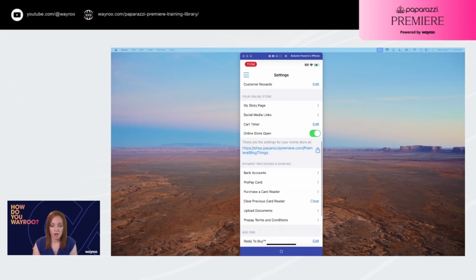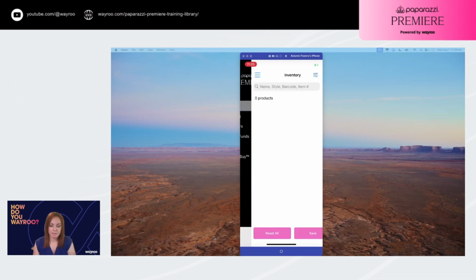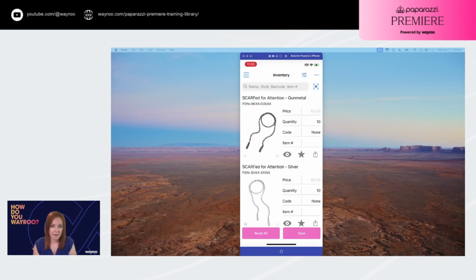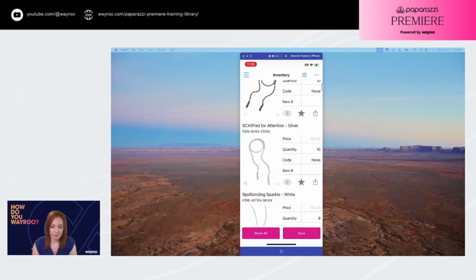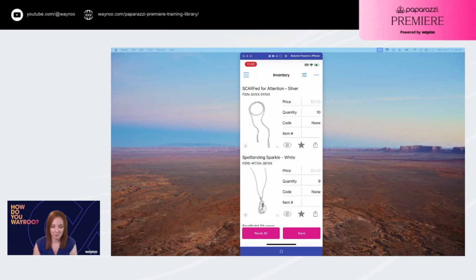So if you're choosing to turn your online store off, then you would simply scroll down to your online store and toggle it off, and this would turn it off. If you're choosing to have your online store on, but just setting some inventory to not be visible, we'll turn this back on and you can come into your inventory, and any of the pieces that you're taking with you to the event that you wouldn't want available on your own online store, you simply just tap the eyeball and it will toggle the visibility setting off. And so you can do it that way. Also, remember to hit save after you make those changes.